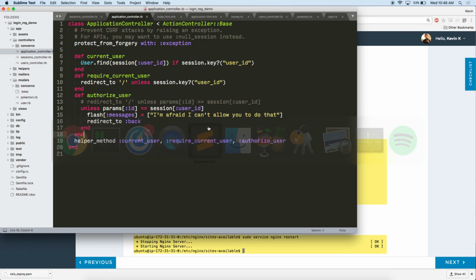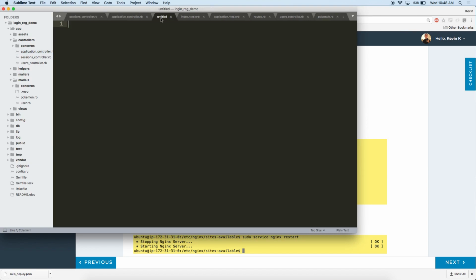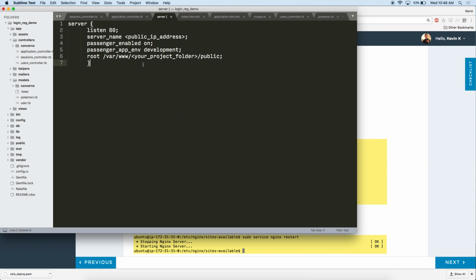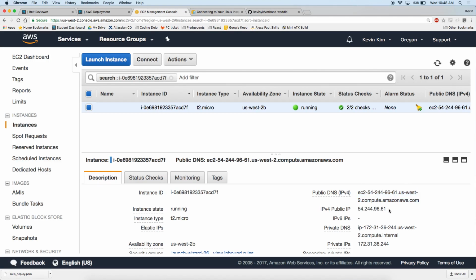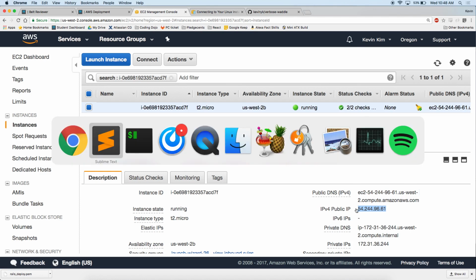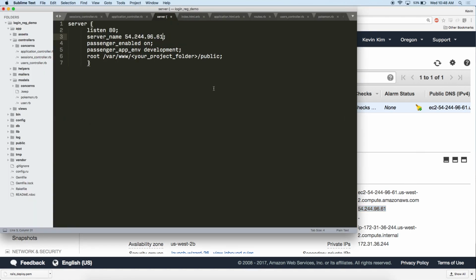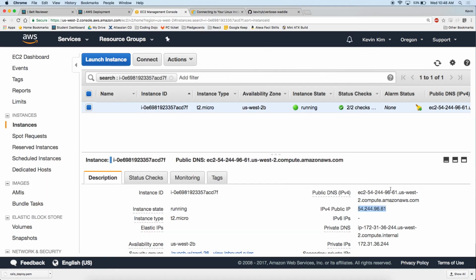What I like to do with this kind of stuff is paste it into a text editor so that I can figure out what information I need to grab. So I need to grab the public IP address. That public IP address is located here in the EC2 console, so I can replace that. Then what's the name of my project folder? It was verbose waddle, right? Okay, cool. Anything else I need to change? I don't think so. So there we go.